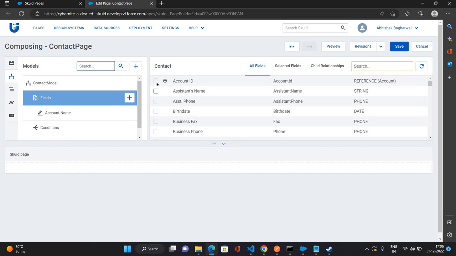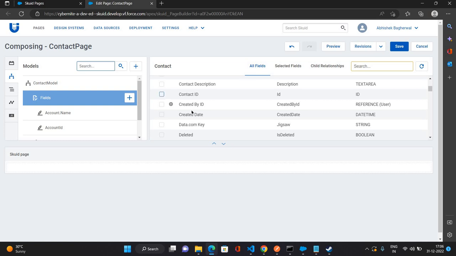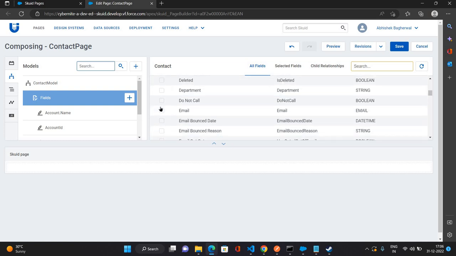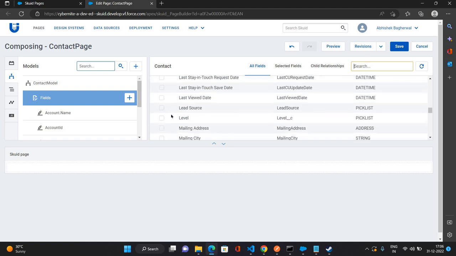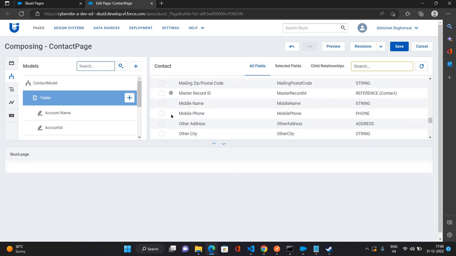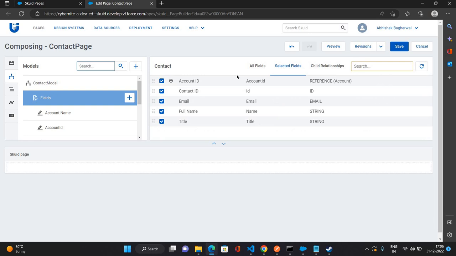So let's say I'm selecting account ID, contact ID I can select, email, full name, or maybe title. Okay, these fields are sufficient for now. In the selected fields, you can see whichever fields you have selected, which is contact ID, email. These fields we have selected, so we can see them here.